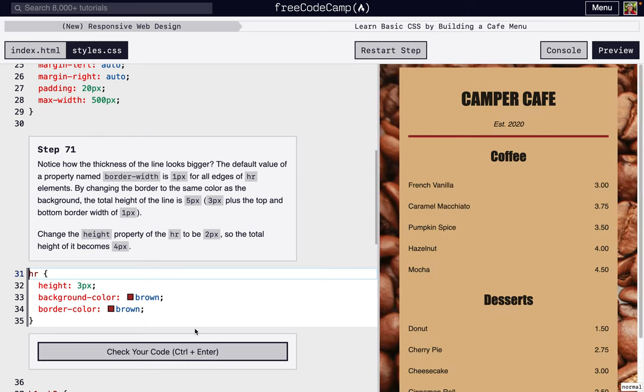So, the first thing we're going to do is change the height of this HR element. Because there's a 1 pixel border on the top and 1 pixel on the bottom that we changed to brown in the previous step, the height of the HR is actually 5, and we want it to be 4. So there's 1 and 1, and then the middle. If it's 1 plus 1, we have 2, and if we want it to equal 4, we need 2 in the middle instead of 3. So that's why we're going to change this to 2 pixels. So it's a little bit thinner.